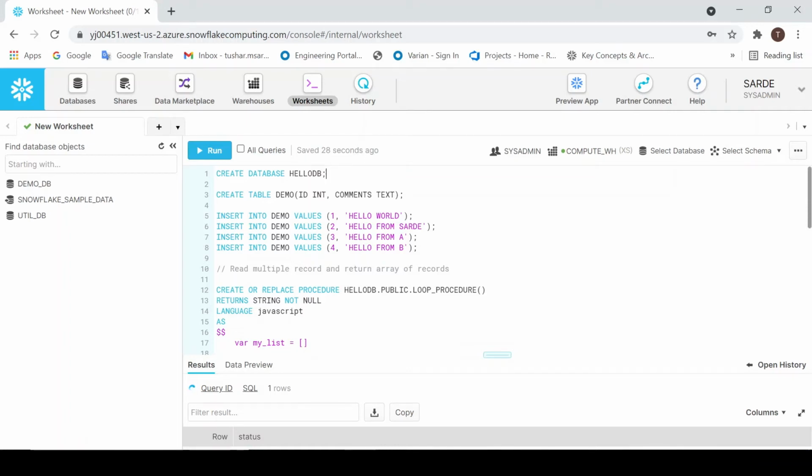Today we are going to discuss how we can loop through table records inside a Snowflake stored procedure. First, log into your Snowflake account. Here, I have some sample database and tables that I am going to create for this tutorial. Let's create our first database.